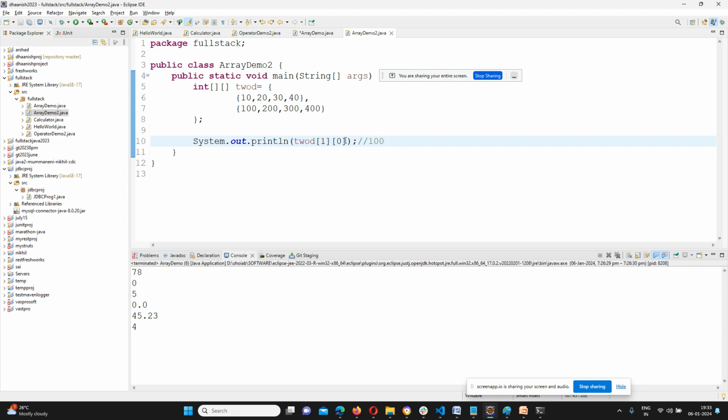Always from the right side it is column and then it is row. In case of a single dimension array, you got only one bracket, and it was representing column. Now you got two brackets. So this is column, this is row. First row is this, that is 0, then the second row, the index is 1. Zeroth column means this. So this and this intersection point is 100. So this is going to return you 100.